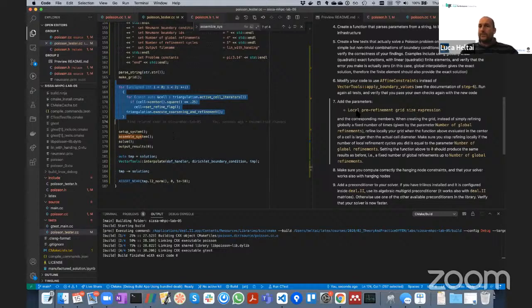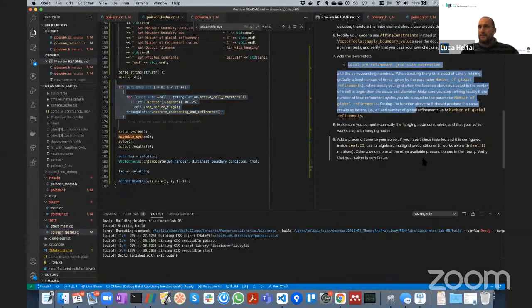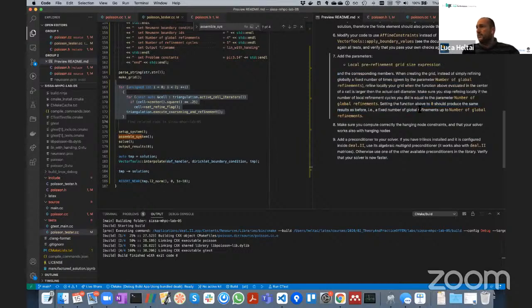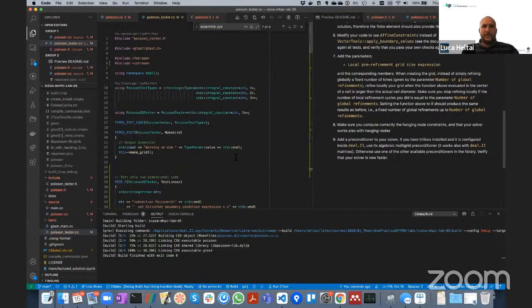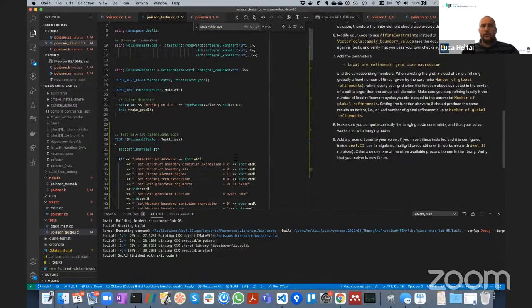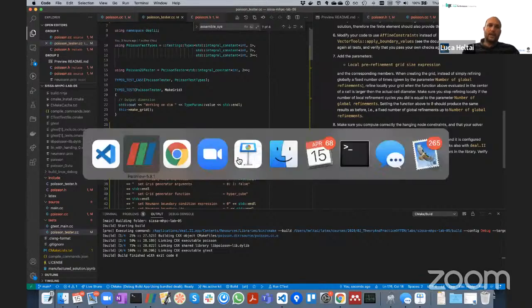And we didn't finish the last part, which is local p-refinement and the different types of preconditioners, but I'll leave this to you as an exercise. And if you don't manage to finish everything by next week, don't worry. This is going to be the base for the exercise that we do next Thursday. So let me stop streaming.